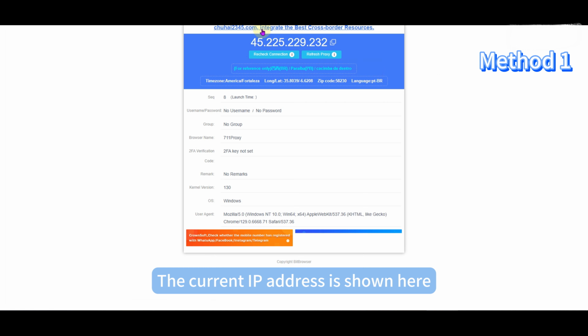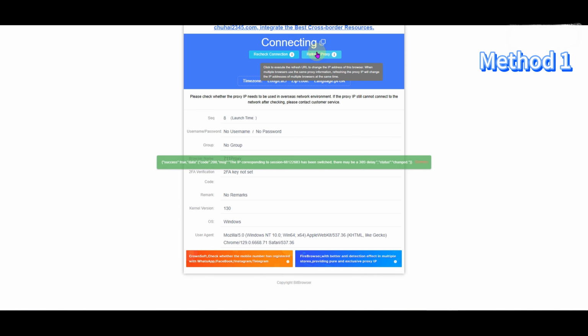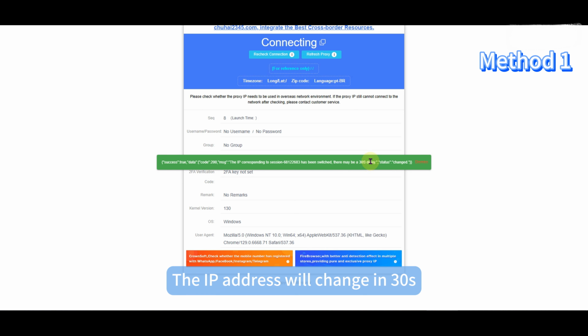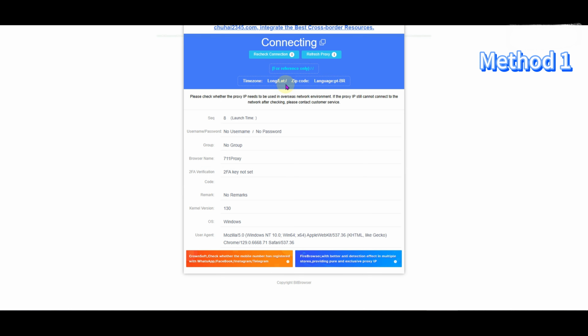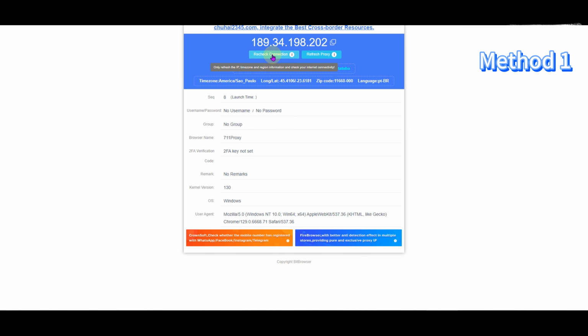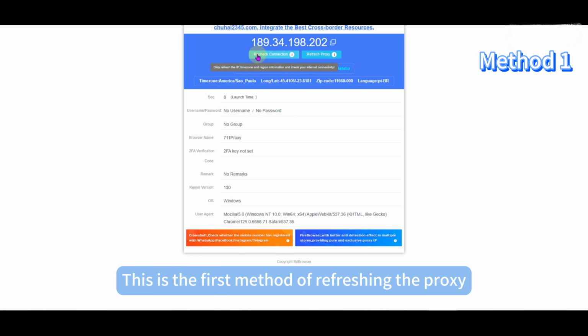The current IP address is shown here. Click Refresh Proxy. The address will change in 30 seconds. Hit Recheck Connection. The IP has changed and the proxy has been successfully refreshed. This is the first method of refreshing the proxy.